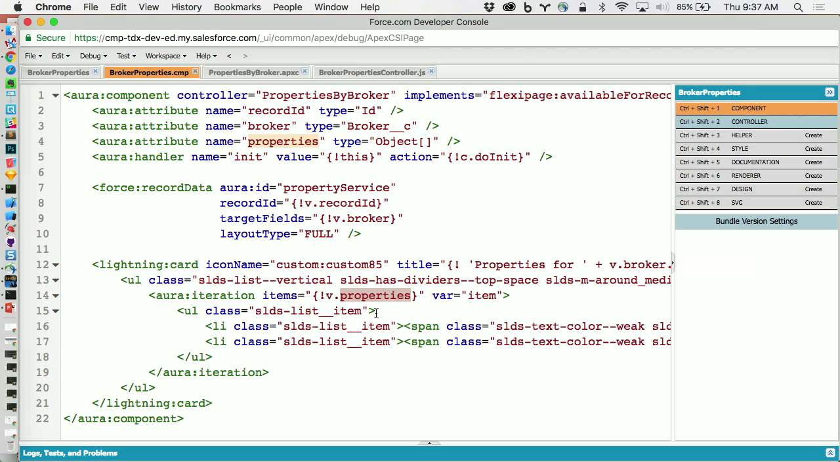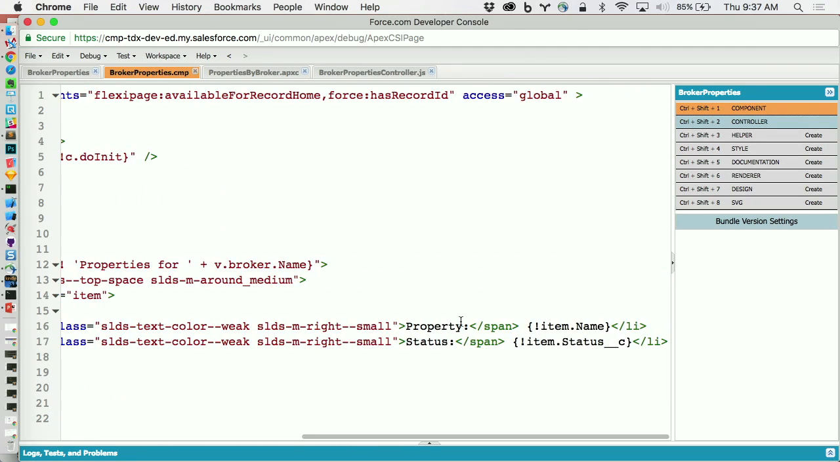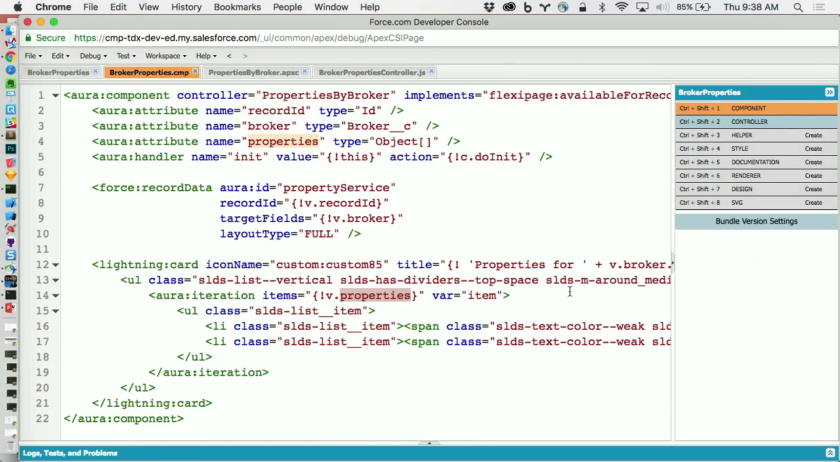And now that I have properties set, I use Aura iteration to loop through those items, or essentially the rows. And all I do is I output the name and the status. I could add an image here. I could add an action, right? Like an action bar. And so there's row level actions to each one. It's totally up to me. But this is how this component works.